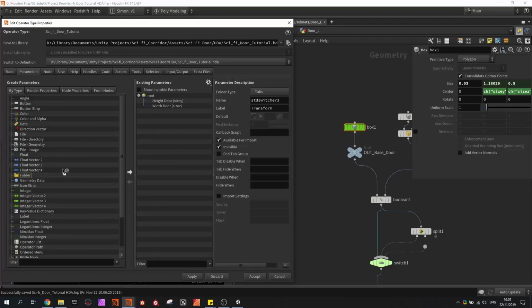Then I will create some folders, because I want to make a difference between the door and the frame values. So this will be specifically door settings. Then I can just copy this here, and this one I'm gonna call frame settings. So you can control parts of the frame.